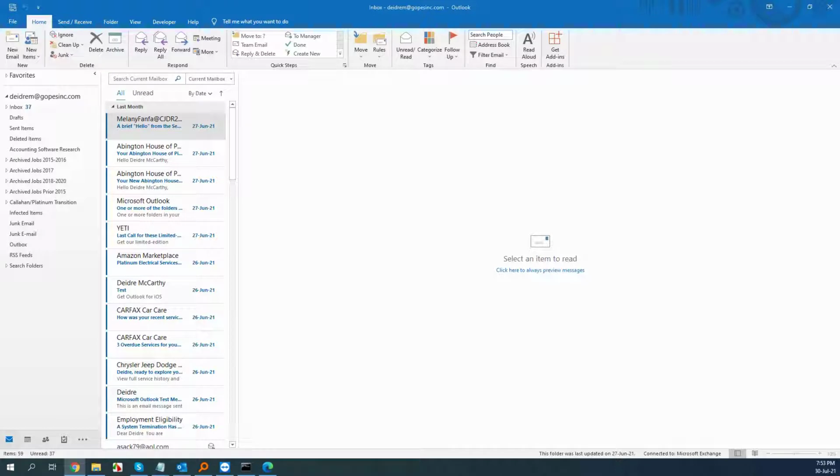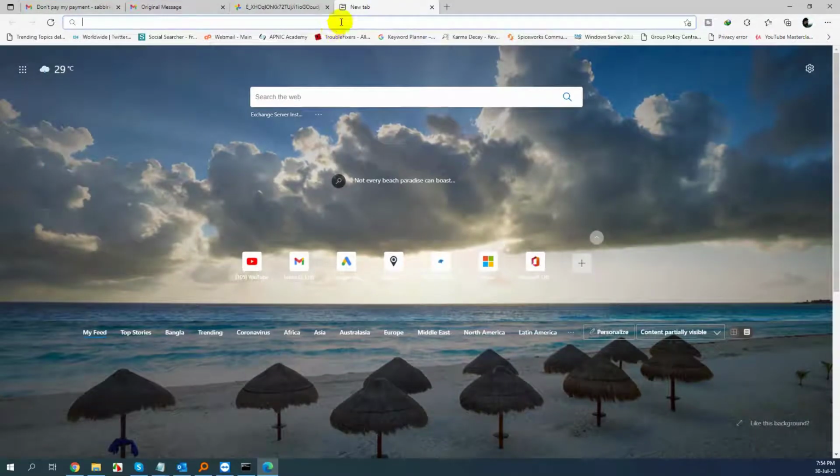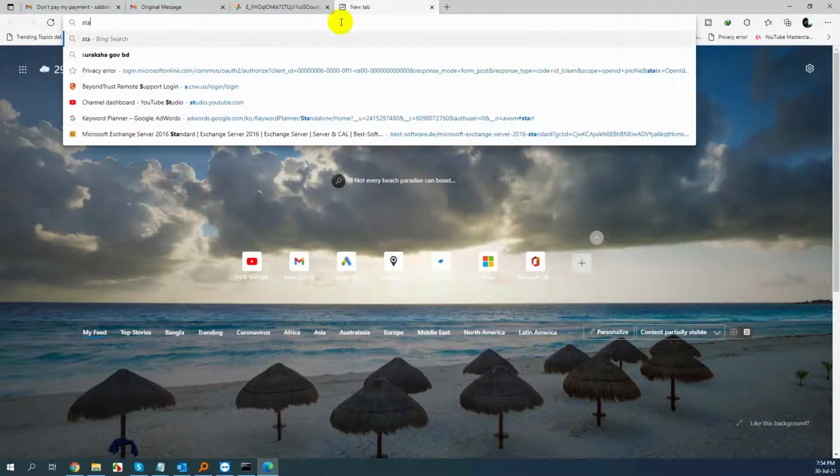I am going to show you how to convert your existing OST to PST. OST means offline storage table and PST means personal storage table. If you have an email account configured as an Exchange account, all the mails are stored as an OST. If you want to export your data from one computer to another computer, it has to be in a PST. So you need to convert OST to PST.